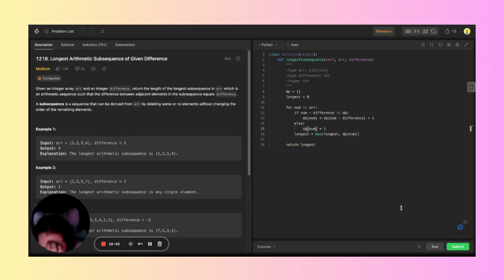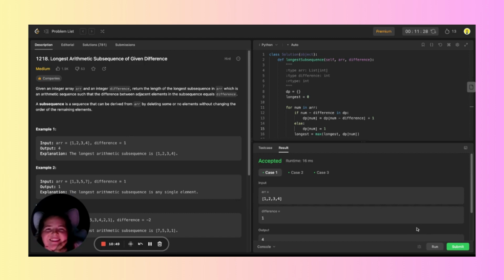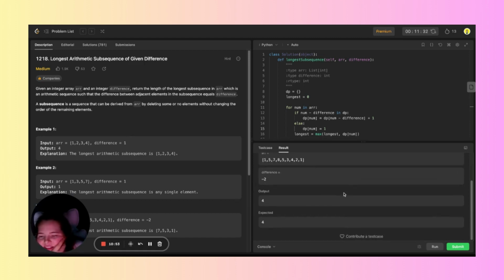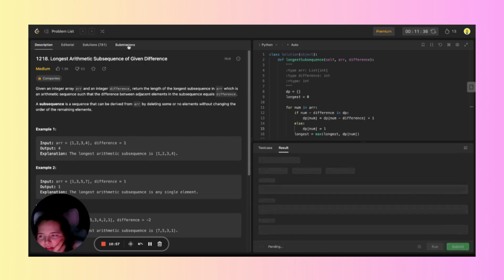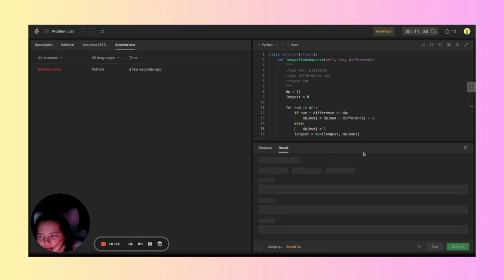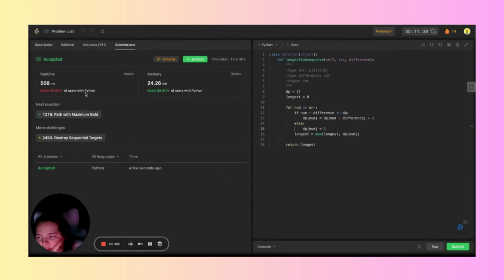Okay, I'm gonna run this and see how this looks. Nice. Nice, nice, nice. Cool. So let's submit it because it doesn't mean anything if we don't submit it. Accepted.